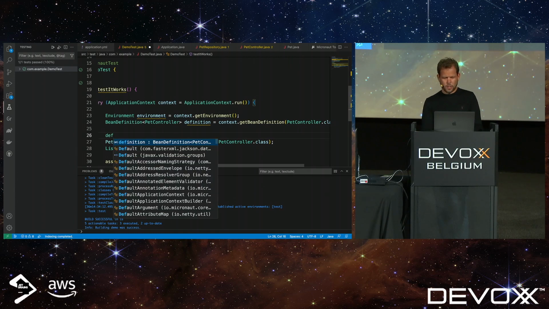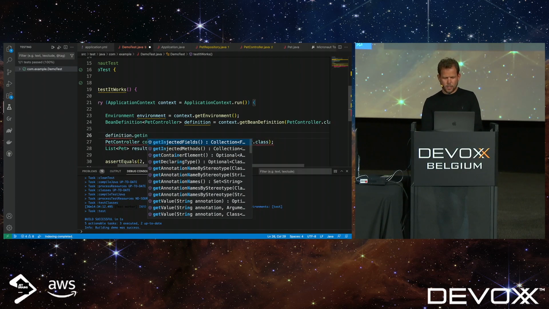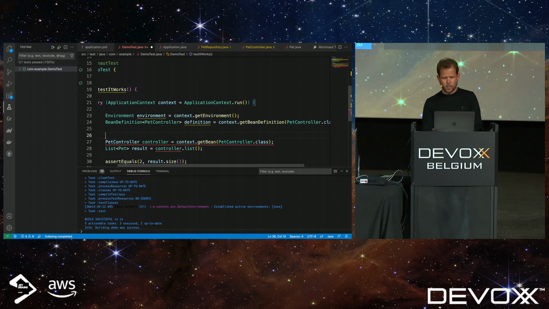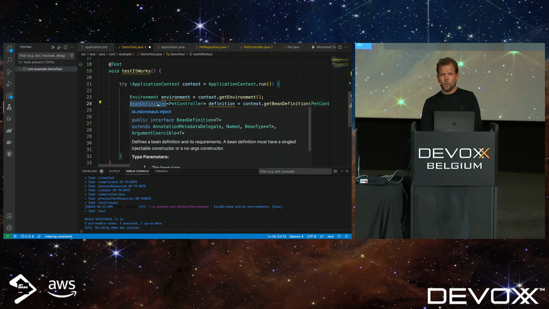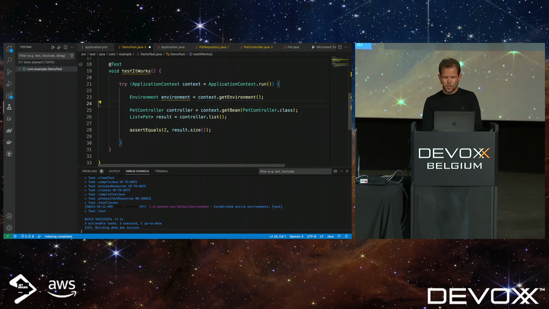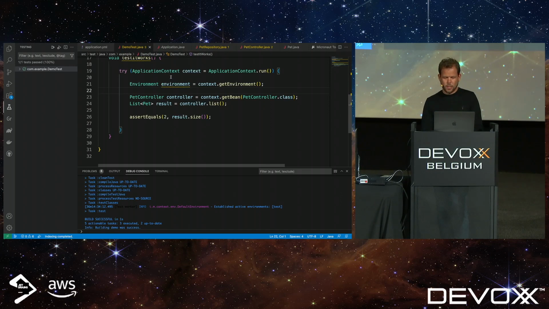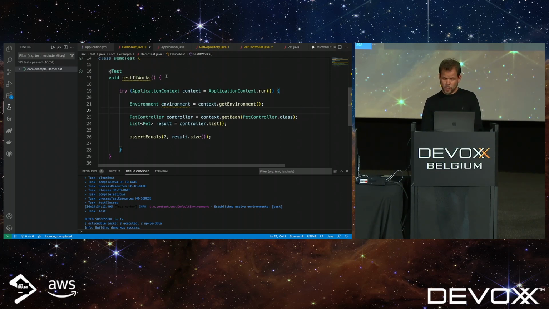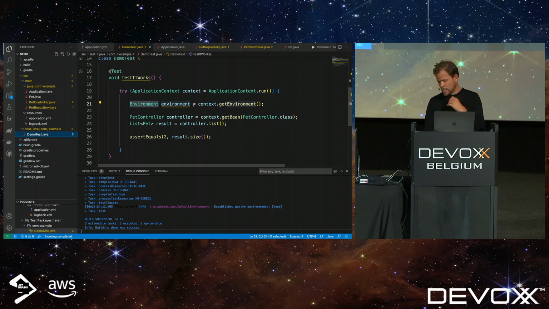And using that definition, I can, for example, get the injection points, the injected fields, and injected methods. A bean definition is actually what is produced in the compilation phase, right? It describes how to wire together the bean. The context is pretty key. It's an interface that, if you're familiar with Spring, you'll be comfortable with, because it's the same interface name in Spring. And the environment represents the active environment, which brings me to configuration, injection, and binding.